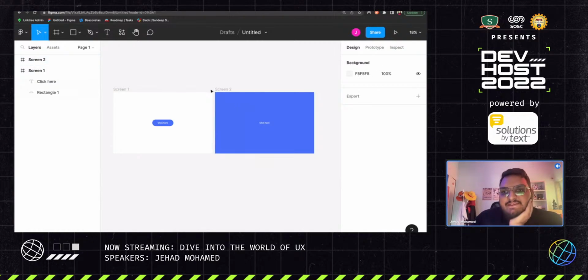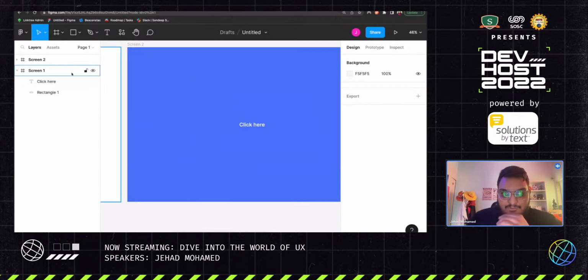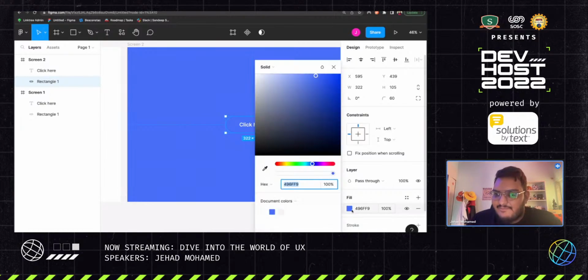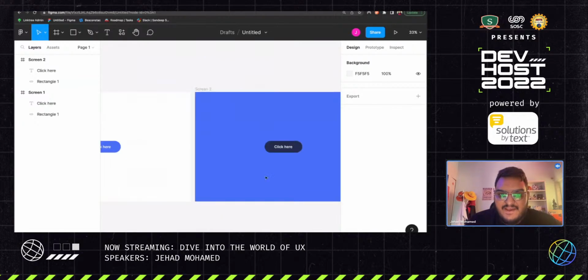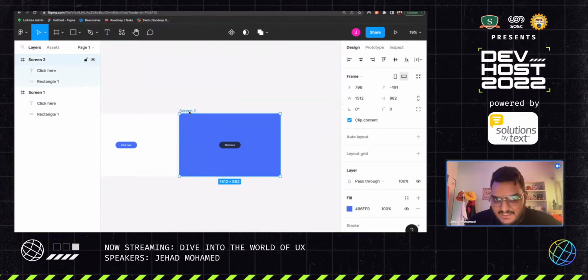Now I'm going to change the color of the button. The button is still there actually, it's just that the background color has also changed to blue. The rectangle color, or the button color, I will change to something different. In this case, I'll make it dark blue. So what I've done is I have duplicated this, changed the fill color of the screen, and then the rectangle color again.